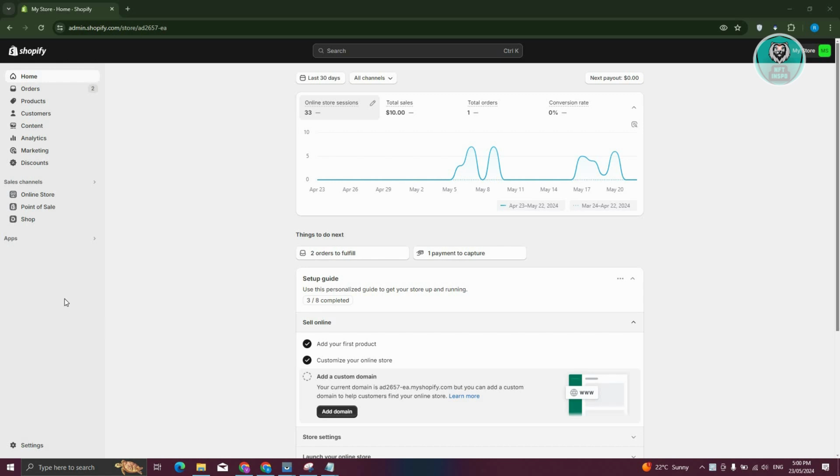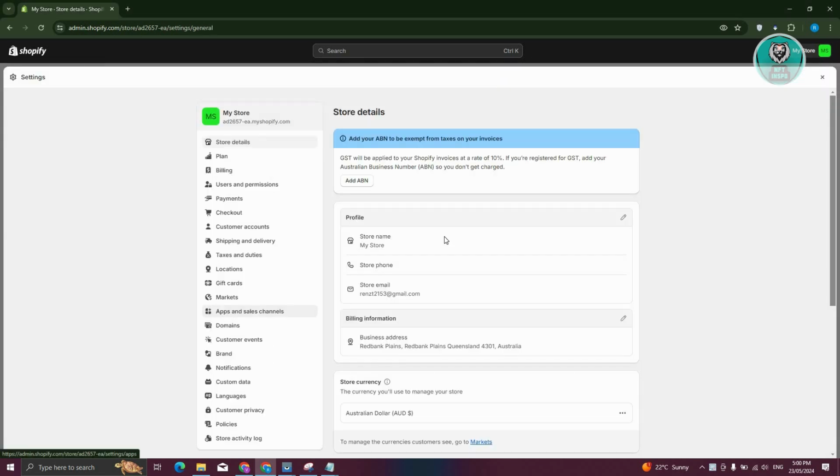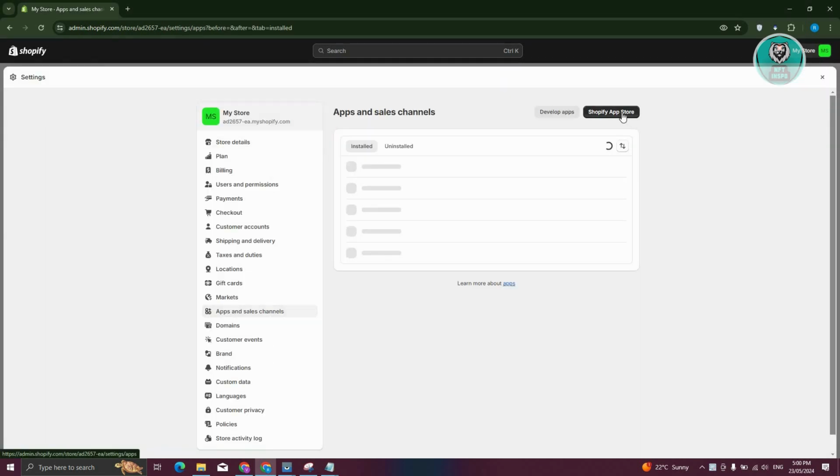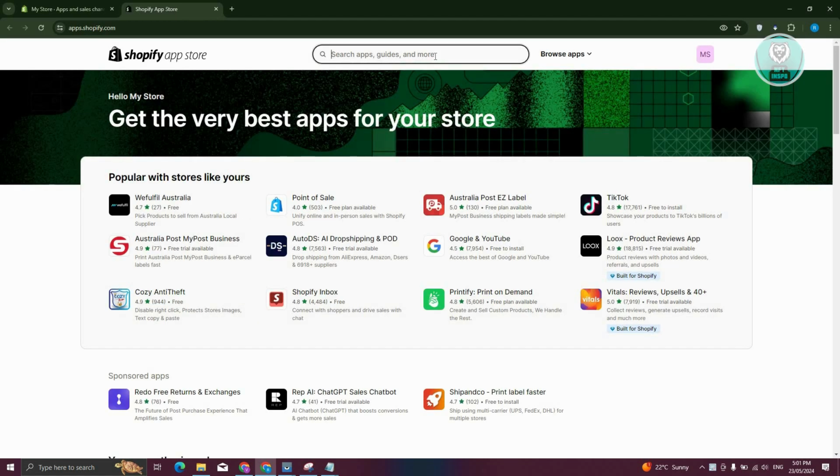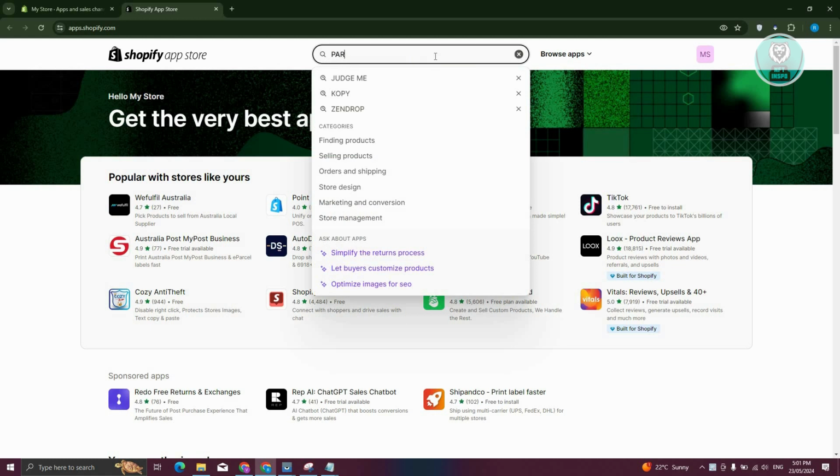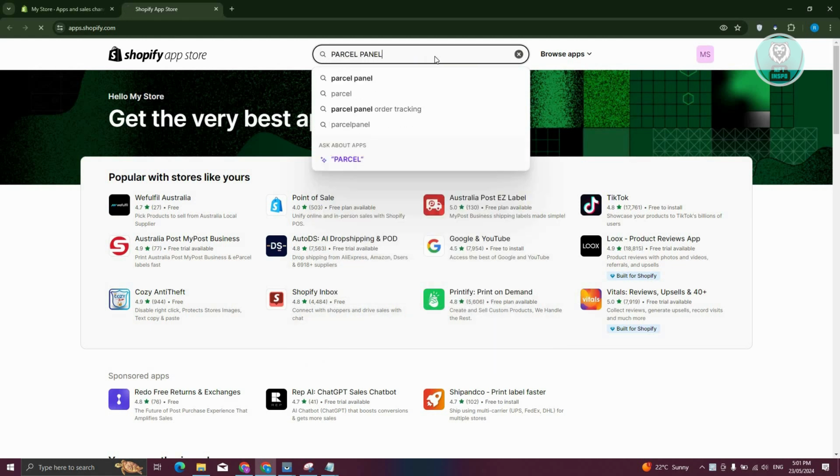Let's go ahead and first install the app itself. Click on settings at the bottom left, and from here we want to go to apps and sales channel. At the top right, click on Shopify App Store. Now we need to search for Parcel Panel, so go to the search bar, type in Parcel Panel, and press enter.